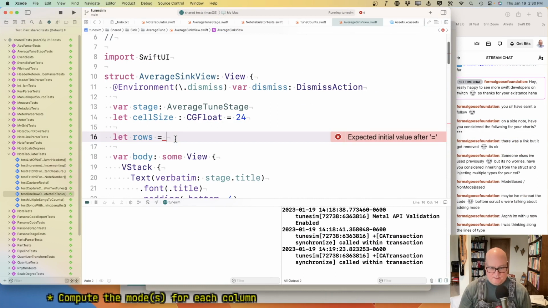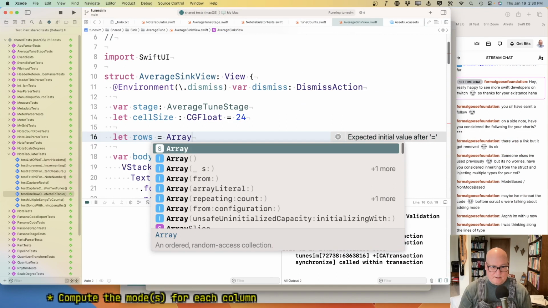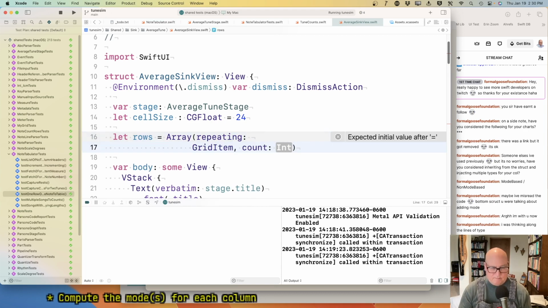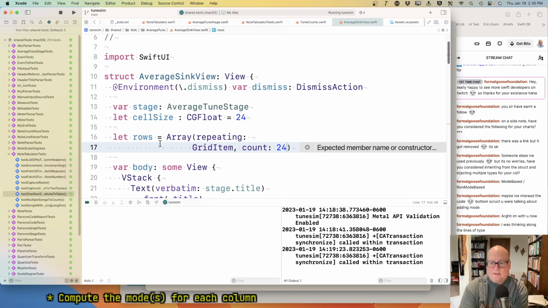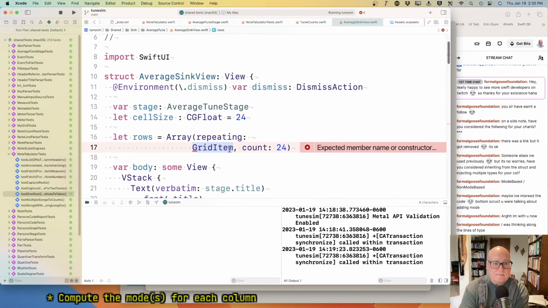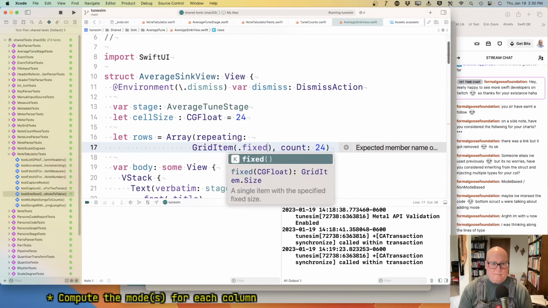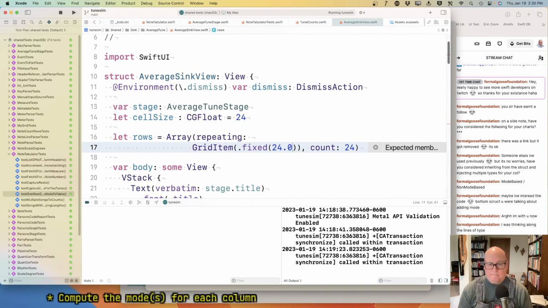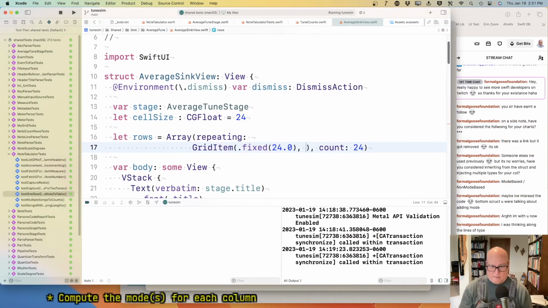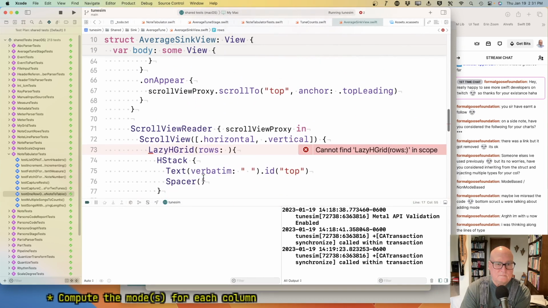This is probably, is it array, repeating count? I'm hard coding for now, just because I know I have 24 rows. Okay, grid item. I think it's spacing too. Rows. Okay.